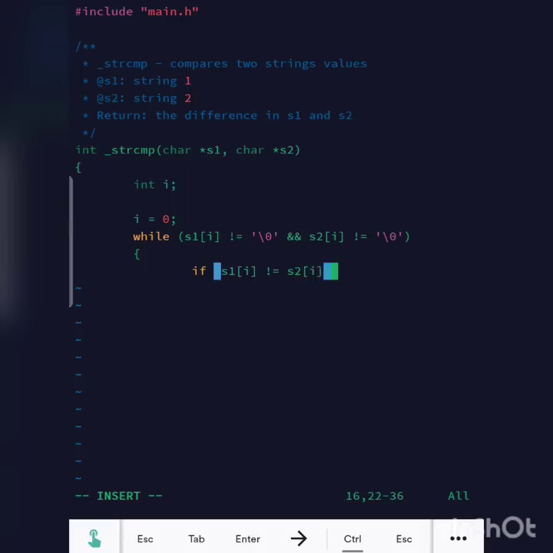So you are saying, let's say your I is 2. So it counts 0, 1, 2. So if the third character in your S1 is not the same as the third character, the I, so the 0, 1, 2 of the S2, then you are going to return the difference. So return the difference if the value of I in S1 is not the same as the value of I in S2.